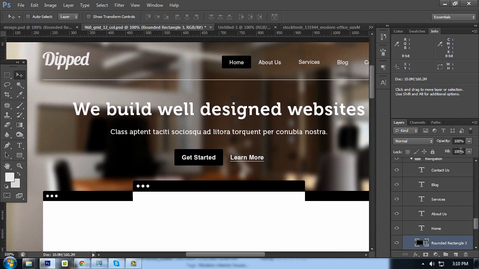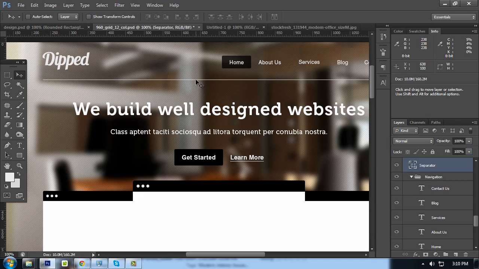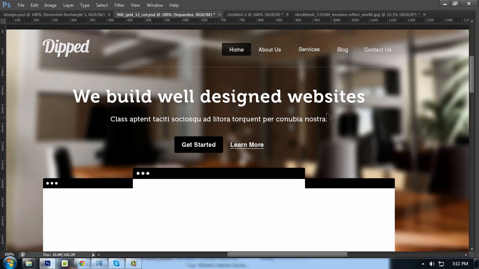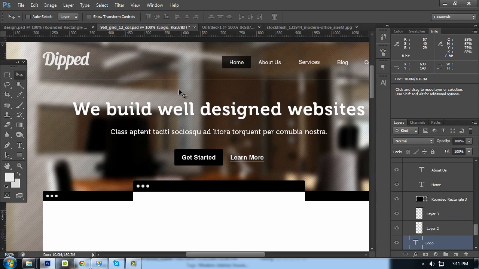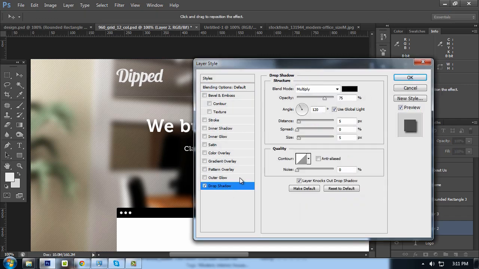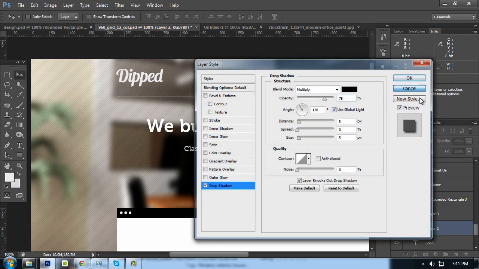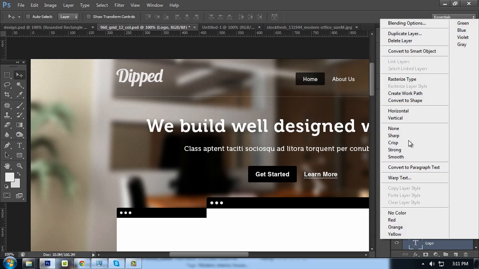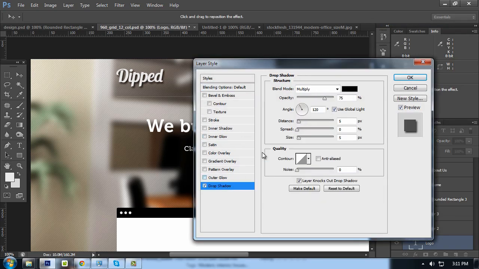And then let's turn the opacity down to 80 or 70%. I mean the fill color. And for this line, let's turn this to 20%. And for our logo, let's add a drop shadow. Did I done it right? Yes, drop shadow. Make this 90.